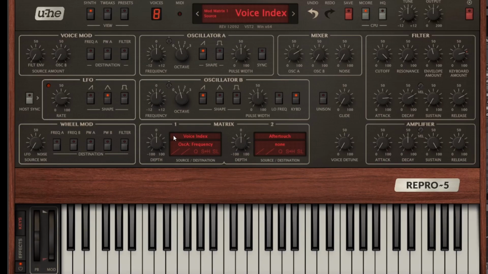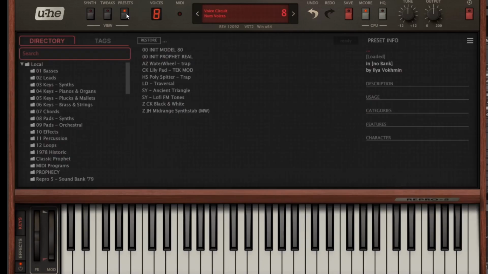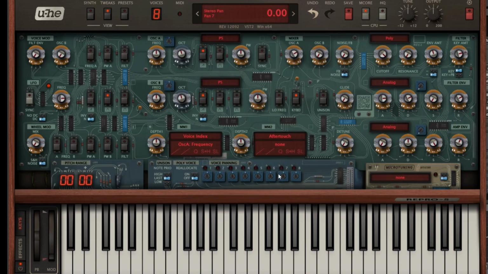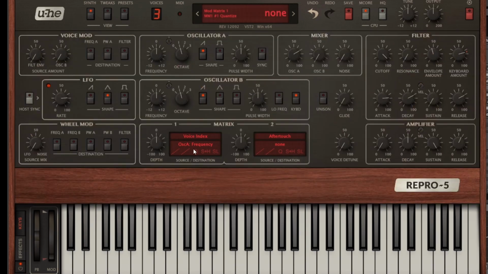So basically voice index is like, okay, these are 1, 2, 3, 4, 5, 6, 7, 8. Let's just go to 3 voices so we can see it more easily. So each one of these is 1, 2, 3, right? And that's your voice index. 1, 2, 3, 4, 5, 6, 7, 8. That's your value. And this goes to oscillator A frequency. Now keep in mind, when you have 3 voices and you run a unison, you actually have 3 of these oscillators running at once. Okay, but we're not using unison now.